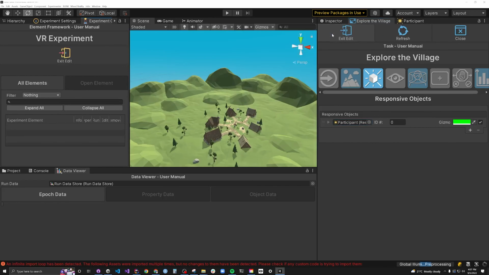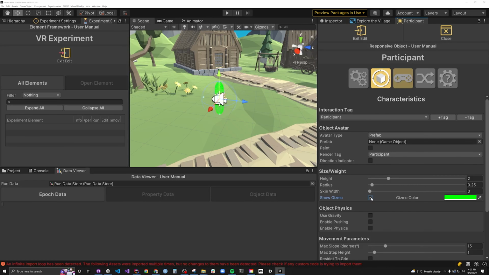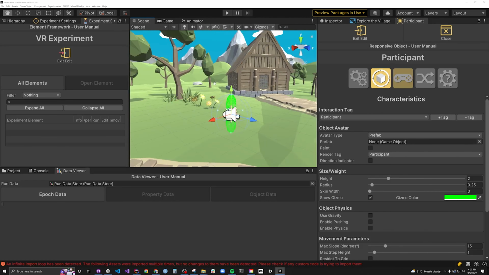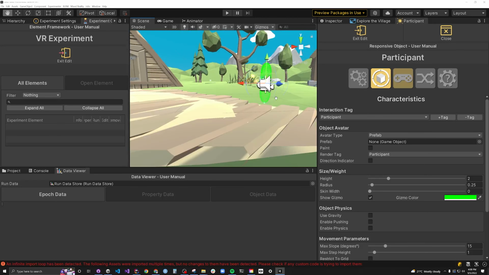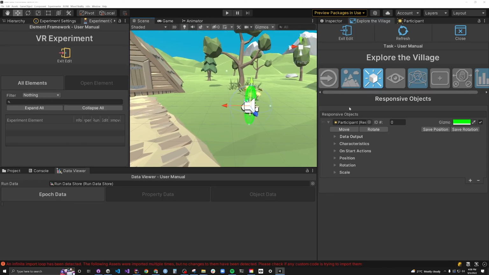We'll click Edit to see what our task looks like so far. We can click the Move button to position our participant object. We can see the size of our participant object by checking the Show Gizmo box. This will allow us to place the participant object flush with the ground. We can then click the Rotate button to adjust what direction the participant will face at the start of the task. The red arrow shows the forward-facing direction. Once we're happy with the position and facing, we can click the Save Position and Save Rotation buttons. This will set the starting position of our participant.